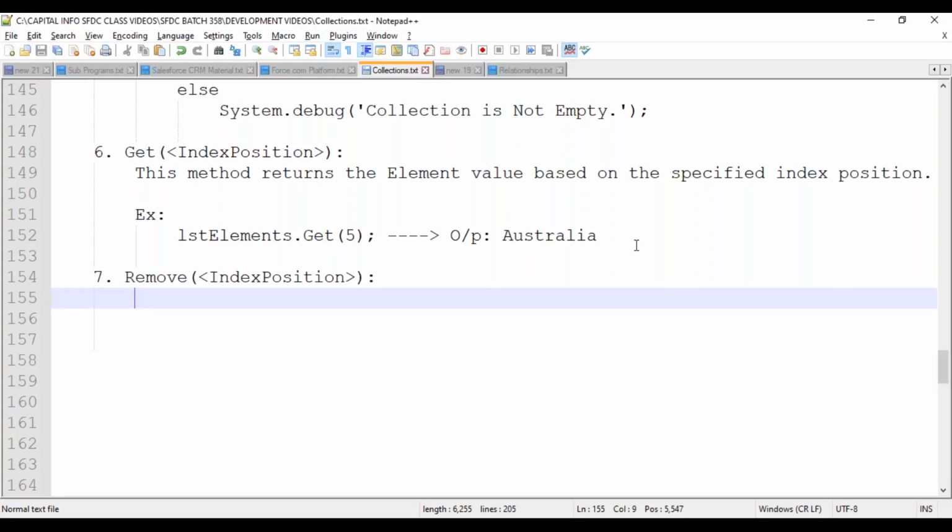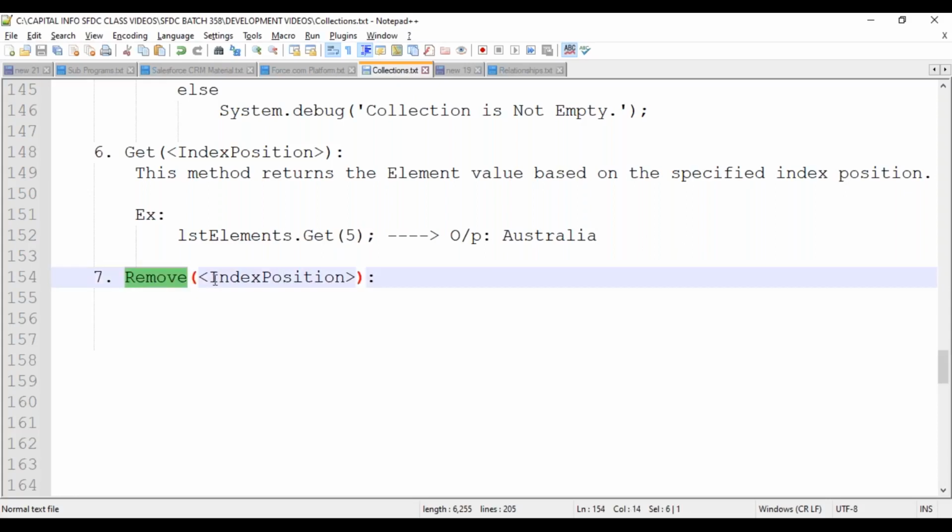Remove of index position. That means what? To remove the element based on what? Index position. Whenever you want to remove any element from that list collection, you can use the remove method and pass the index position. Based on the index position that was supplied, the corresponding element will be removed from your collection automatically by default.